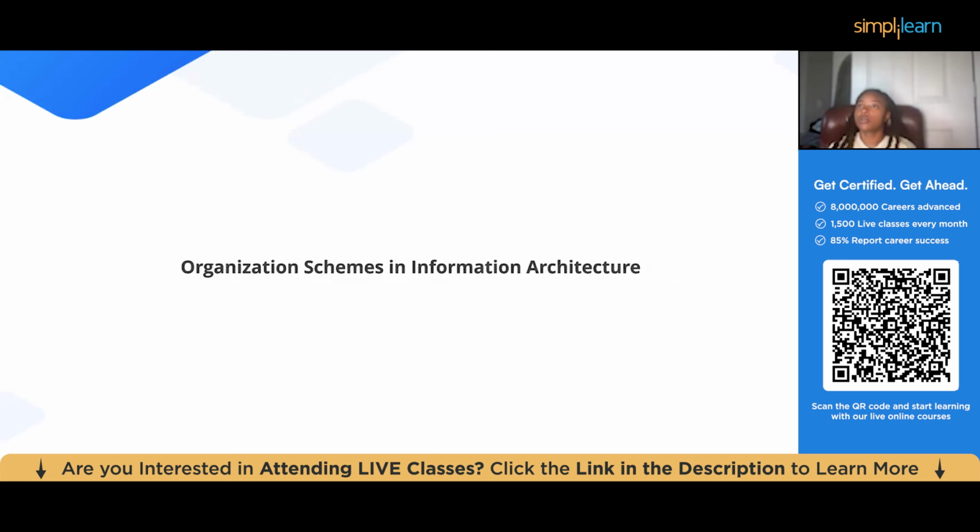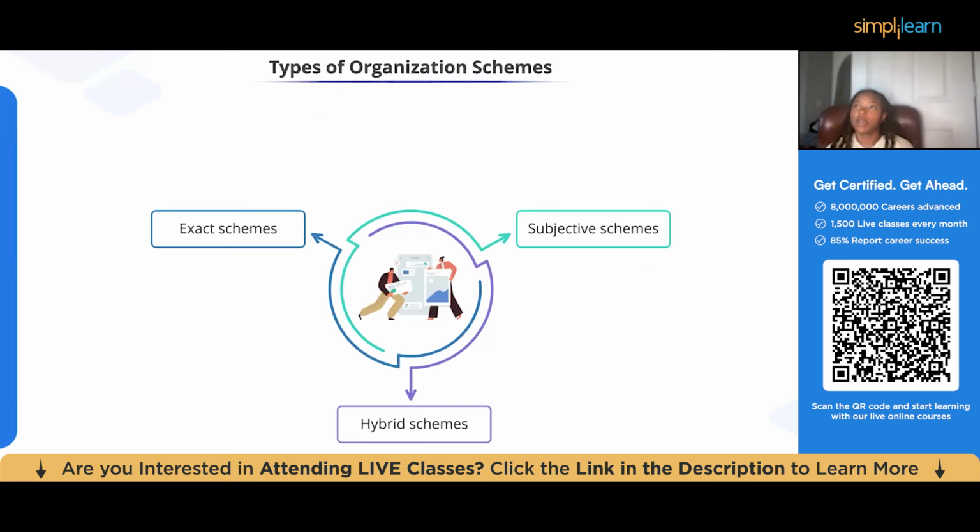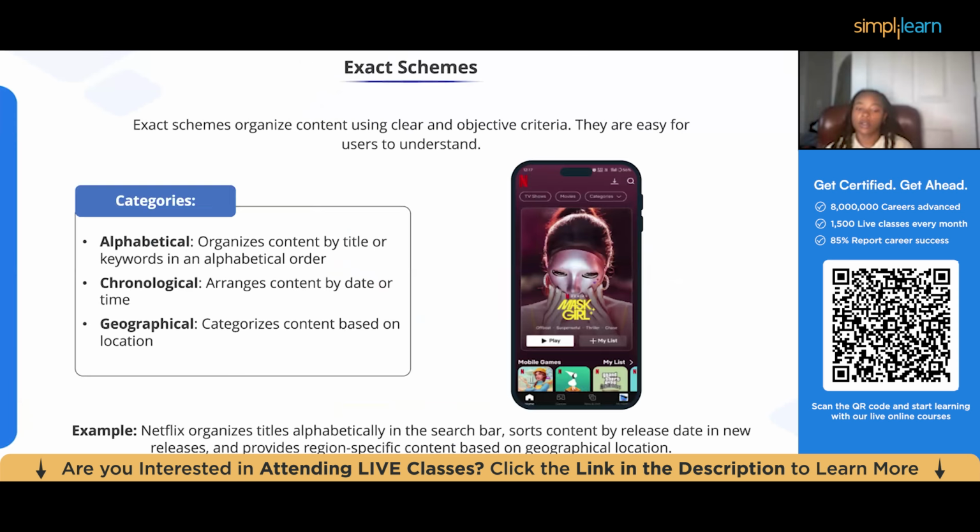So next we're going to get into organization schemes and information architecture. What are organization schemes? Organization schemes are methods used to sort and arrange content, making it easier for users to find and understand information on a website or an application. Types of organization schemes are exact schemes, hybrid schemes, and subjective schemes. To get into those a bit more granularly, exact schemes organize content using clear and objective criteria. They are easy for users to understand.